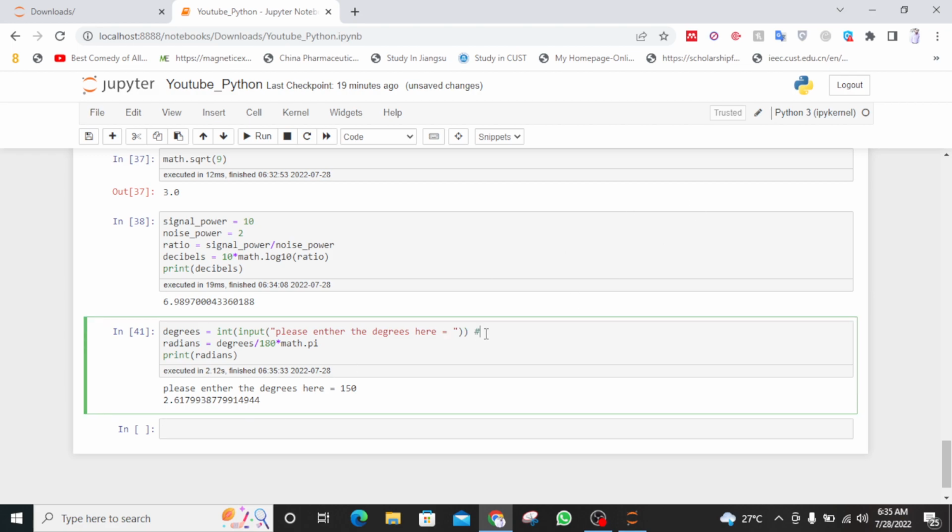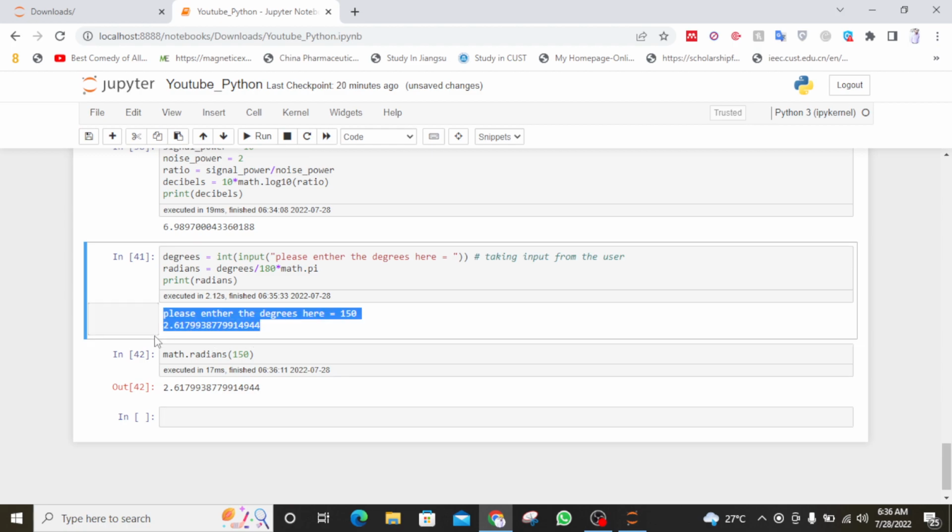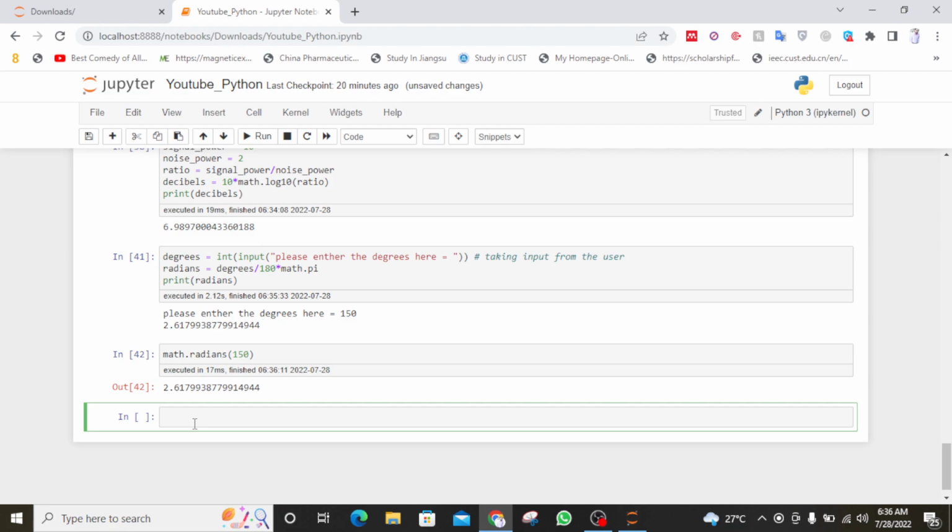If I want to comment something which will not be considered a part of code, I can add that by typing hash, and I am writing it as taking input from the user, and these are very helpful. Next, we can simply do this by math dot radians, and for example I can write 150, and it has given me the same value. So you can see, if I use the built-in functions, I can perform these tasks in just seconds, and I don't have to write those long codes.